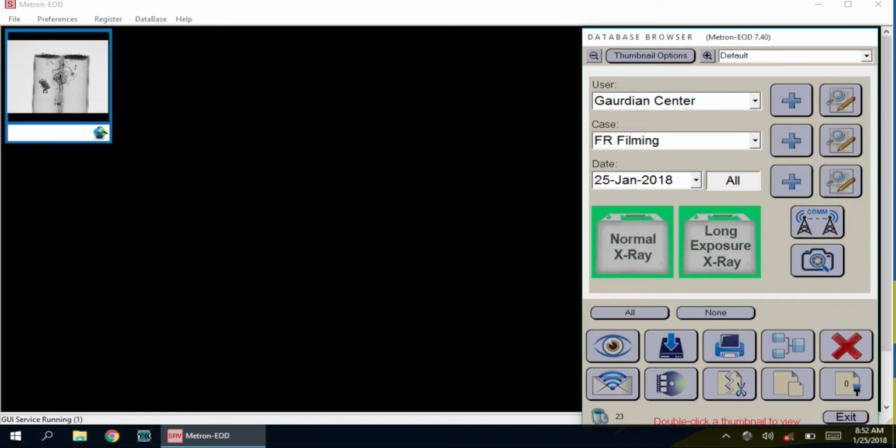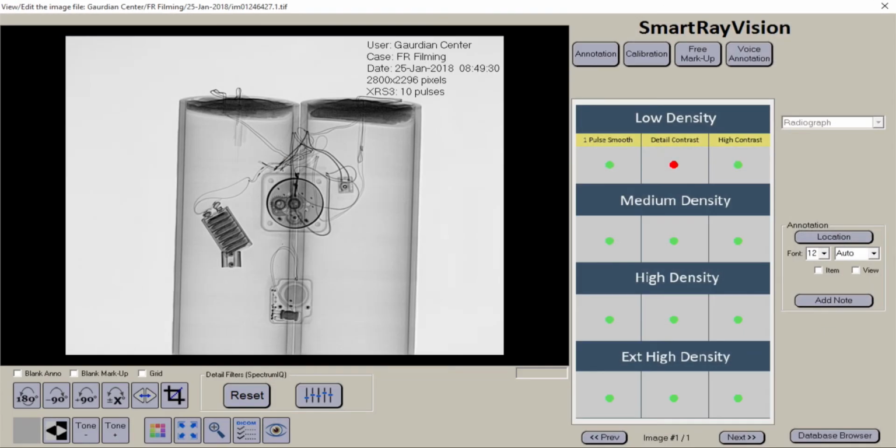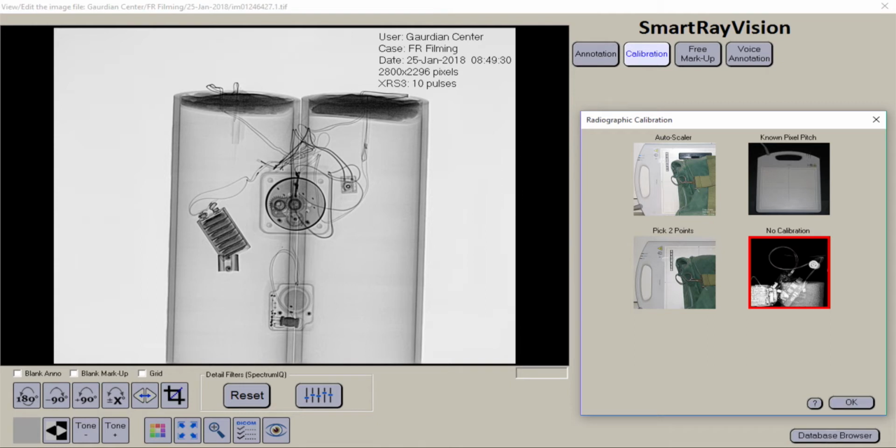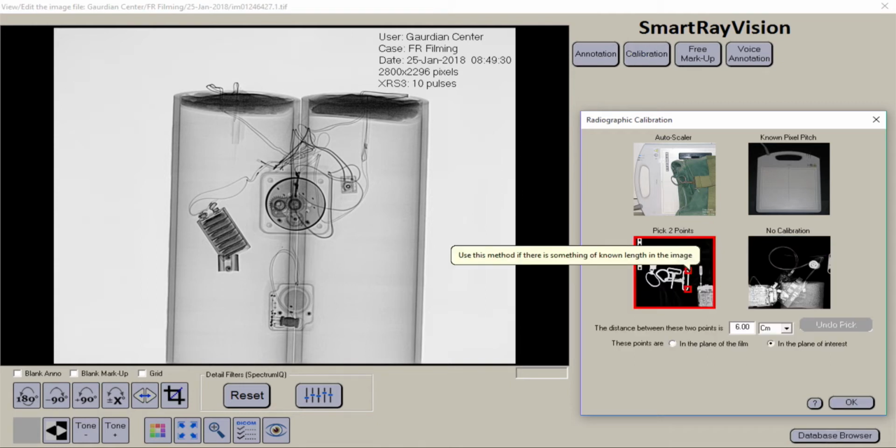Okay, so what we're going to do is we're going to open up that image by double-clicking. Okay, we're going to go to calibration, and we're going to pick 2 points. So in pick 2 points, what we're going to do is if we can recognize something of a known distance within this X-ray, we're going to tell it what that distance is so that auto-calibrates every other component in there, so it knows the distance between any 2 points within that X-ray image.